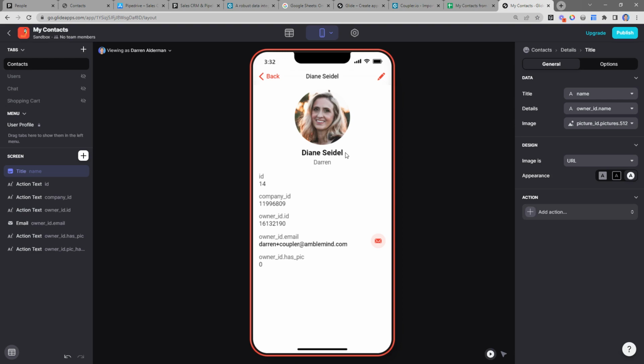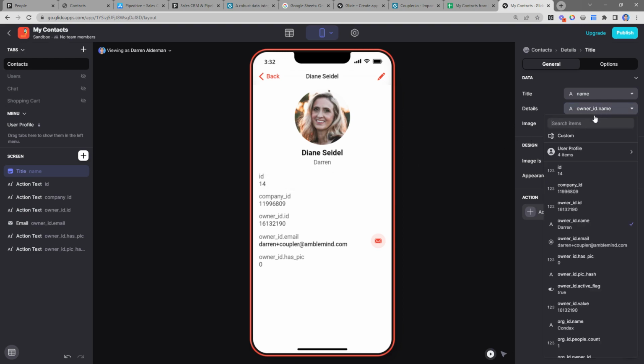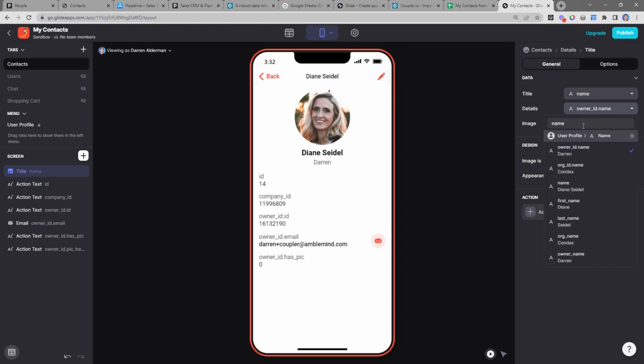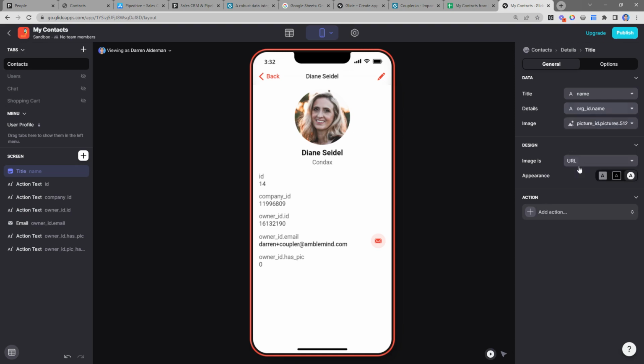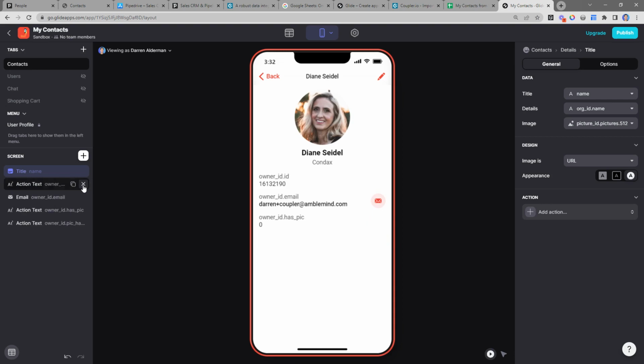And then I like the name here, and then below that, let's put in the company name like we did on the list view. So I'll change the details and search for name, and then use the org name. And then right here, this is potentially good information, but in my case, I just want to have the ability to either email or call this person. So I'm going to delete all of these components.